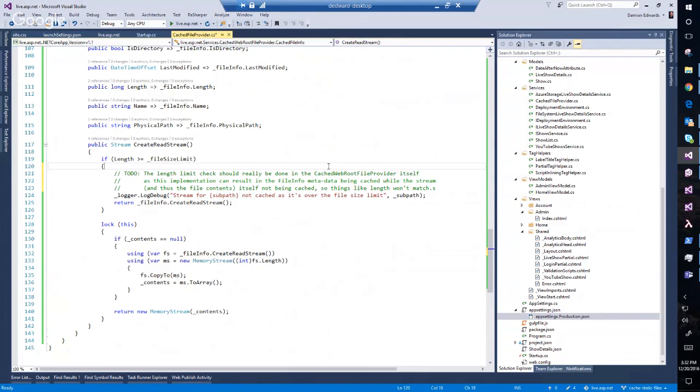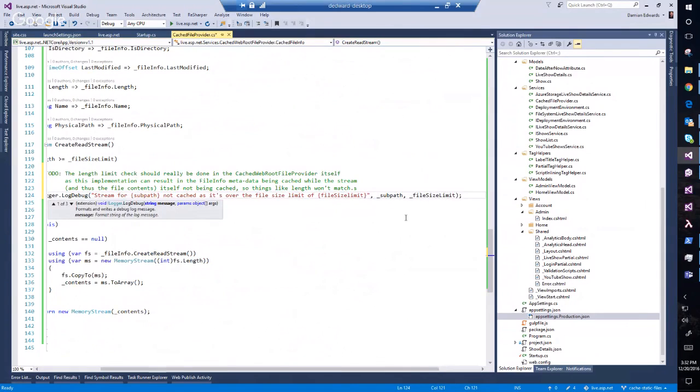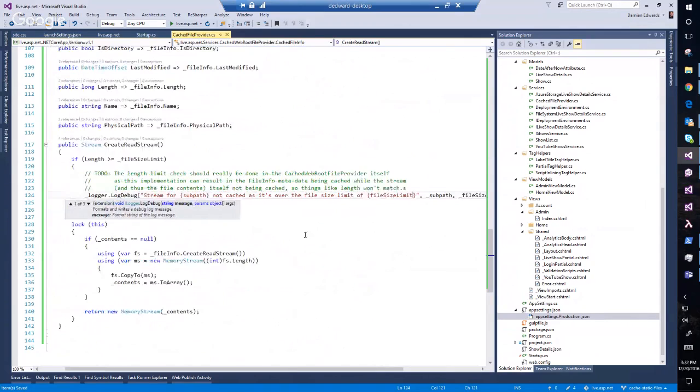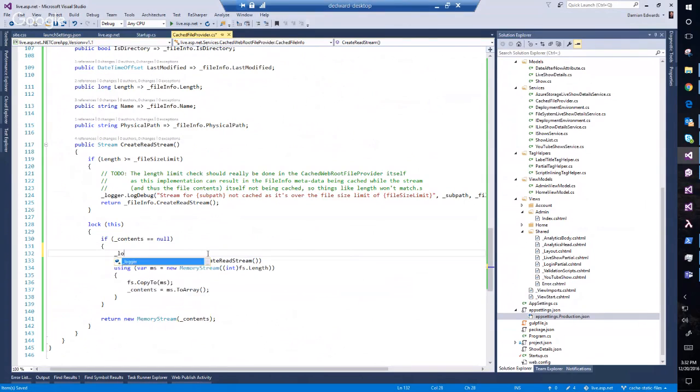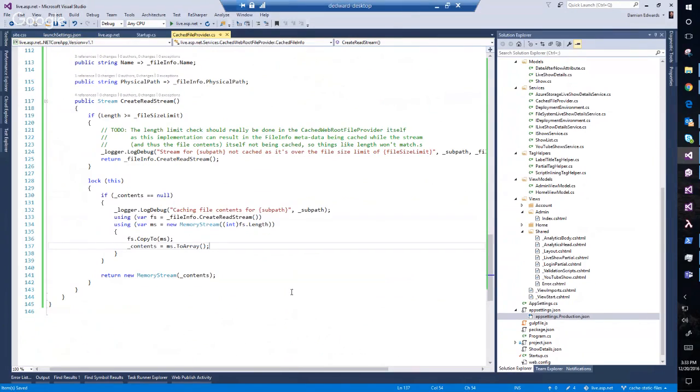All right, so we will log stream for blah, not cached, just over the file size limit of, and I can pass in the file size limit here, which is what? File size limit, okay. Subpath stream for blah blah blah. Okay. Otherwise, in here, logger.log debug, caching file contents for subpath. Okay, good. Done.